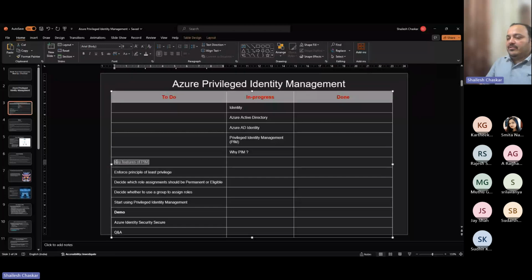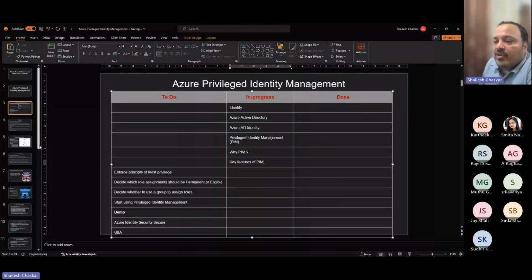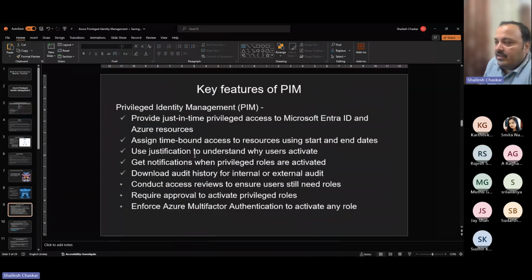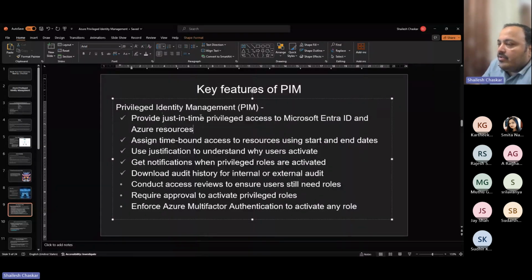Let us come to the key features of PIM, because I want you to understand what the features are, and when we come to the demo, you should be able to correlate the features. Okay, so PIM provides just-in-time privileged access. Take the example of the production management rota and the team working in the rota. Why do they need access on weekends if they are working only on weekdays or in a certain 8 to 9 hours of shift? That can be very easily configured with PIM with just-in-time access to only the resources that they need.